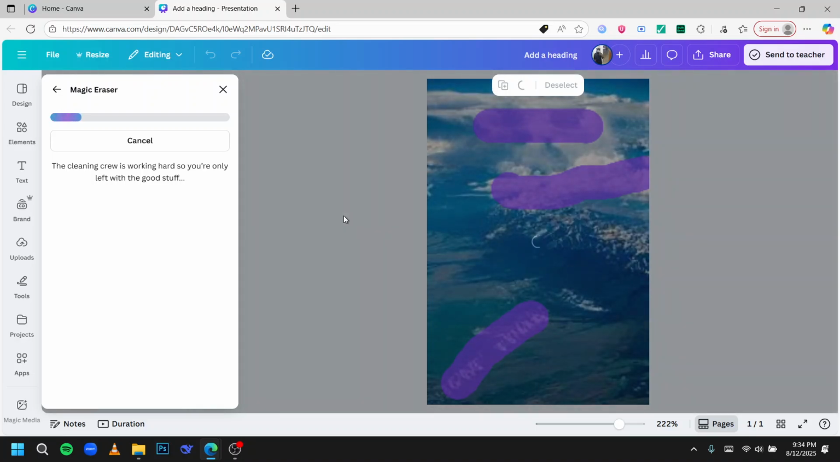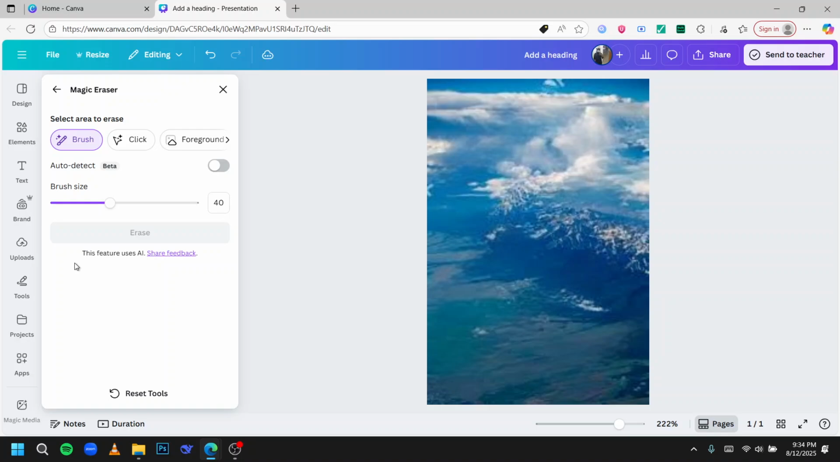Here you can see on the left hand side the magic eraser is already working, and you can see that some part of the image has already been erased. So it is as simple as that, guys.